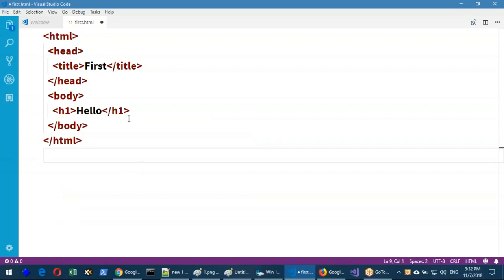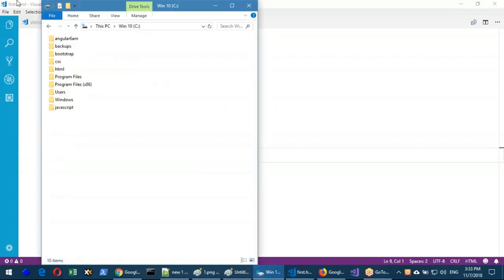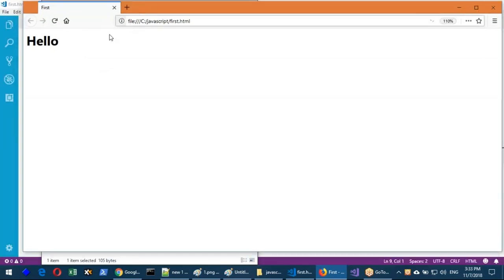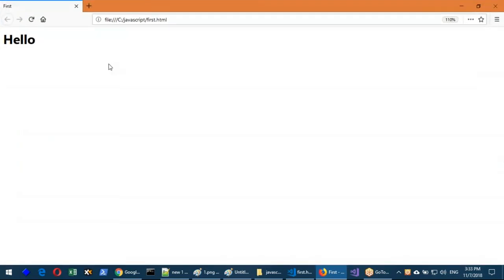Now we have to save this. Control S means save. We have already given the file name. Now go to the folder. Which folder is it? JavaScript, C:\JavaScript. Which file? First.html. Double click on the file. Once you double click, it will automatically open in the browser. Now we are able to execute the JavaScript program.